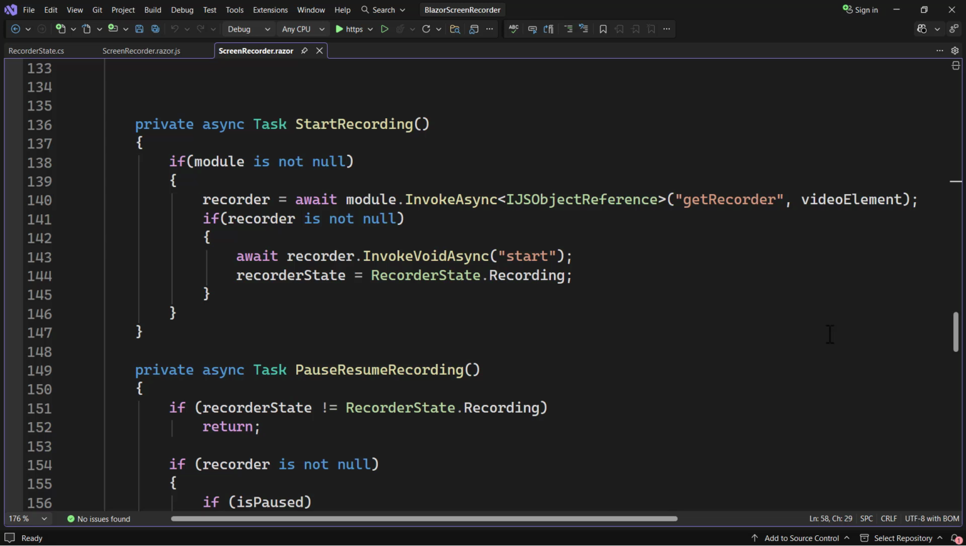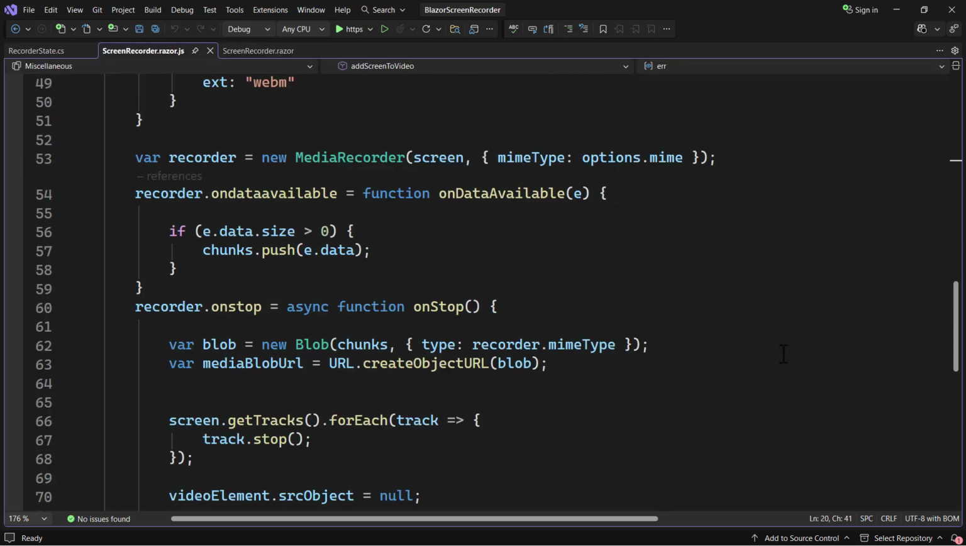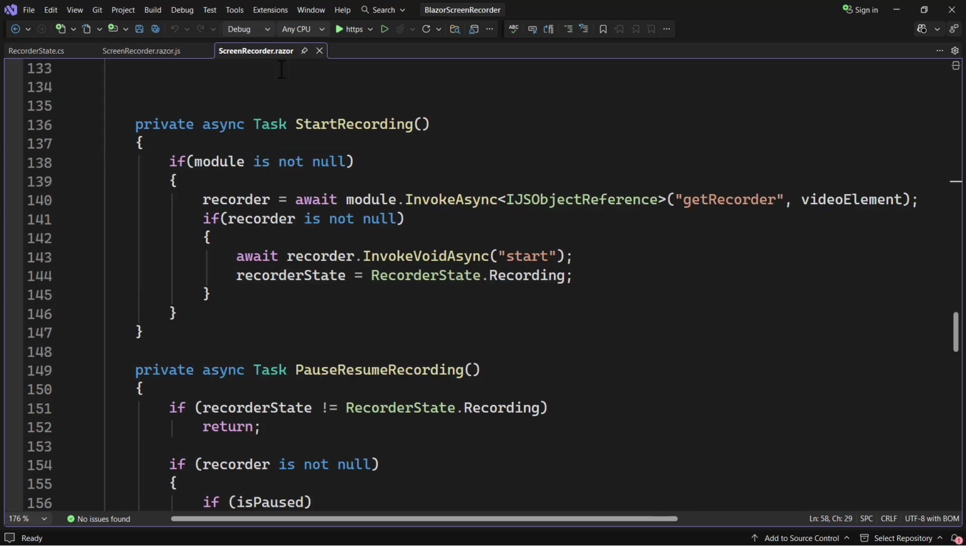Now during recording, the ondataavailable event of our MediaRecorder object is fired, which we are handling here in our getRecorder function. Here we are simply getting the binary data and storing it in a chunks array that we have defined up here.